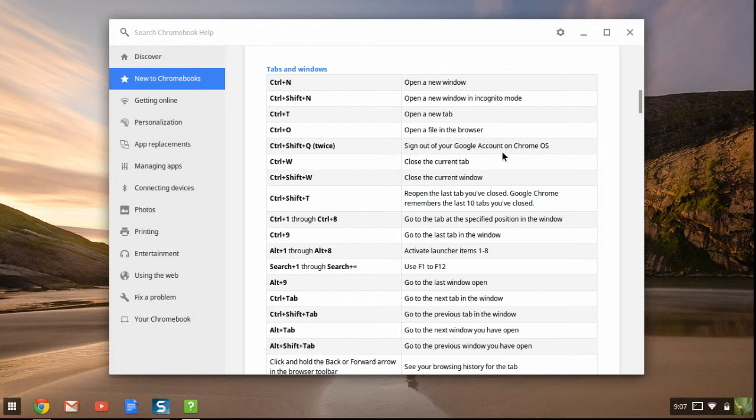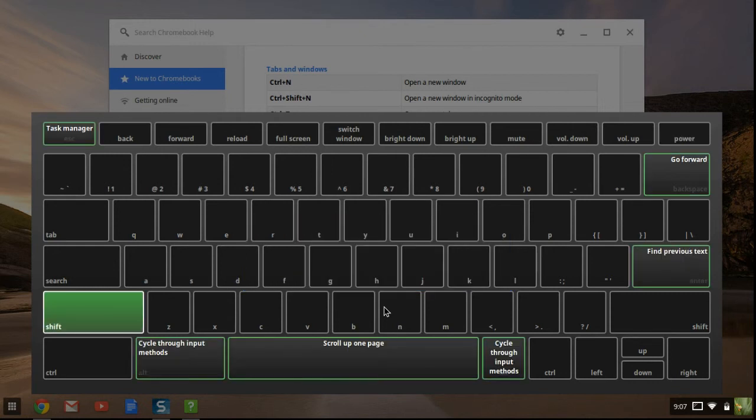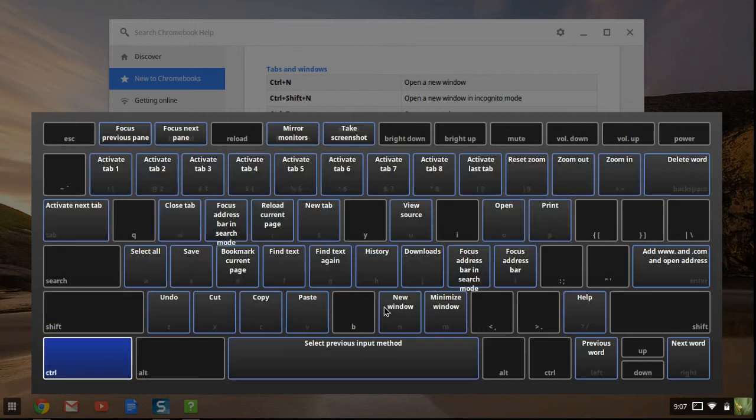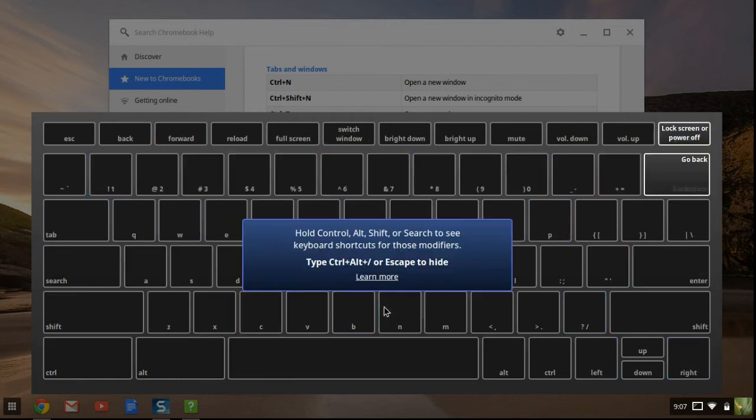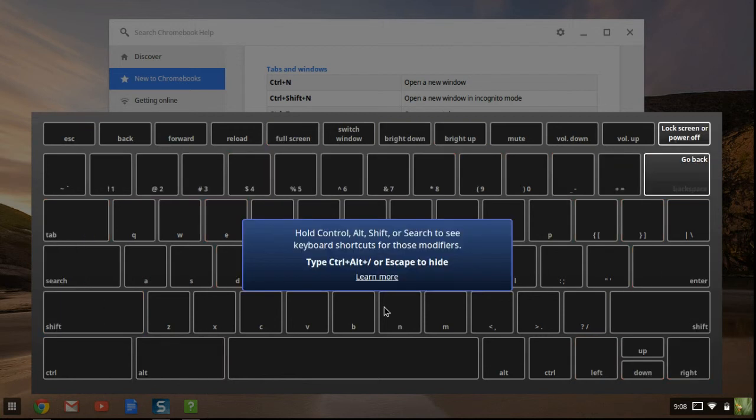So I'm just going to do that one really quick. It's again Control-Alt question mark, and it opens this interactive keyboard that shows you what many of the keyboard shortcuts are. So if I hold down the Shift key, it shows me what shortcuts are available when I hold down the Shift key. If I hold down the Control key, you can see the interactive keyboard changes and it shows what shortcuts are available when holding down the Control key. Alt will do the same thing. So this is a great way to kind of get to know what some of the keyboard shortcuts are. They can help you use your Chromebook much more quickly.